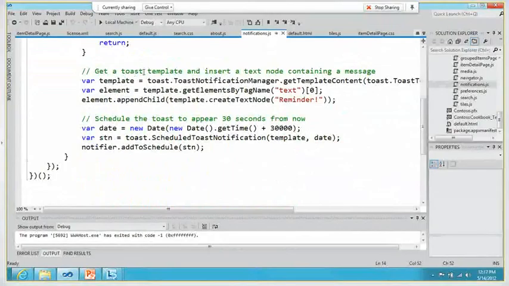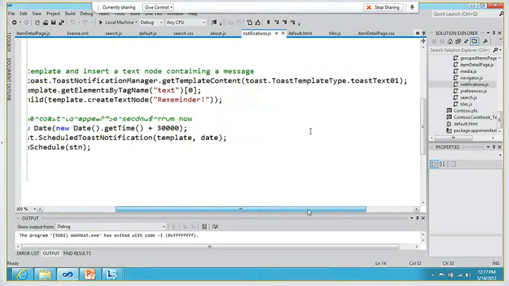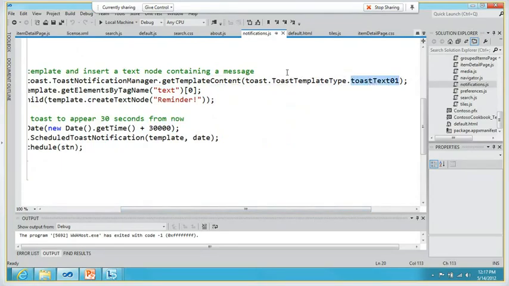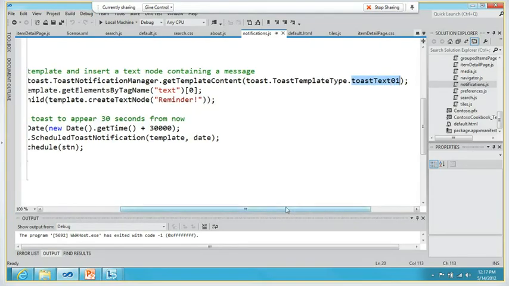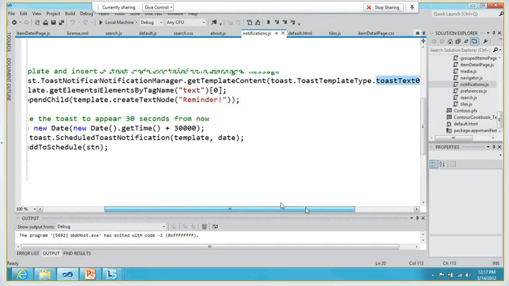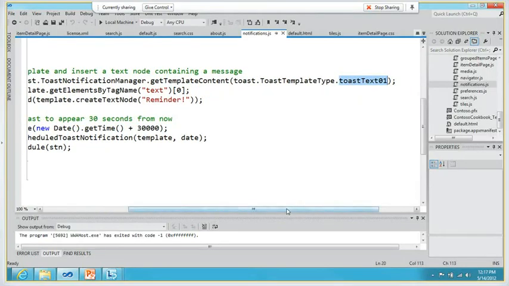Now what we're going to do is, if they haven't turned notifications off, we will continue on and get a template of the toast. You can't put just anything in those toasts. There are certain templates you need to follow, but there are so many templates that do give you a lot of different options. I use the very most boring template that there is, which is the very first text-only one. So this is Toast Text 01. There's an enumeration of them here, toast template types. And I use the first text-only one. But you can use whichever one you want.